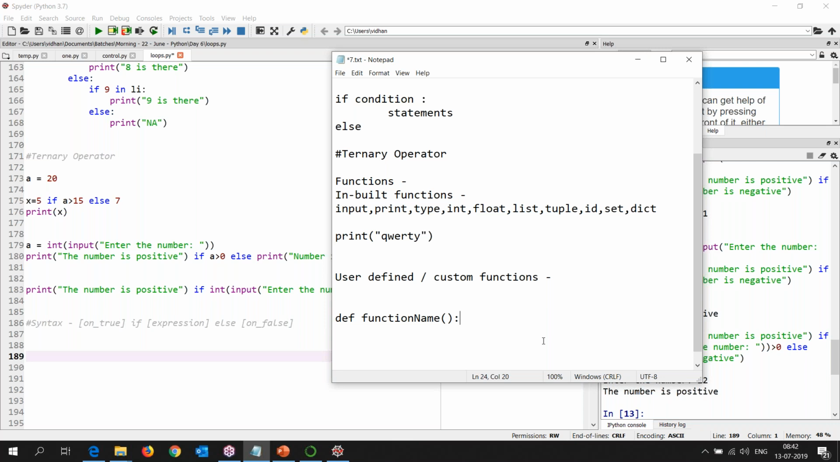Now again here you're going to face the colon, right? Colon is because it tells that whatever you're going to write regarding the function is going to be the inner block. And in this inner block, you write all the statements that you want to perform, or function suite you can call it. So this is how your function looks. So def is a keyword which is there for creating a function.